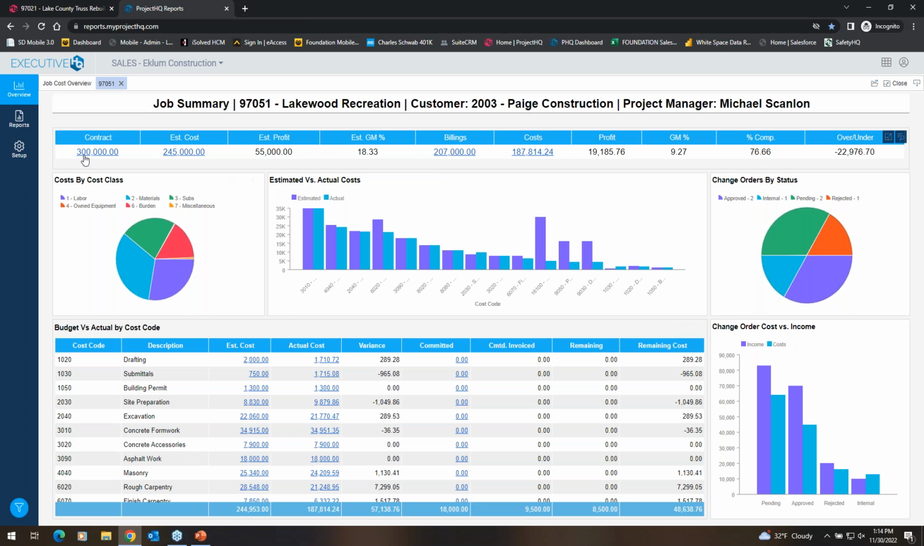But the idea is you can review, again, grand total information for the project, but then from these different charts and graphs, and certainly from this variance report at the bottom, it allows you to get into more detail. Even if I wanted to say, hey, what's this masonry number right here?